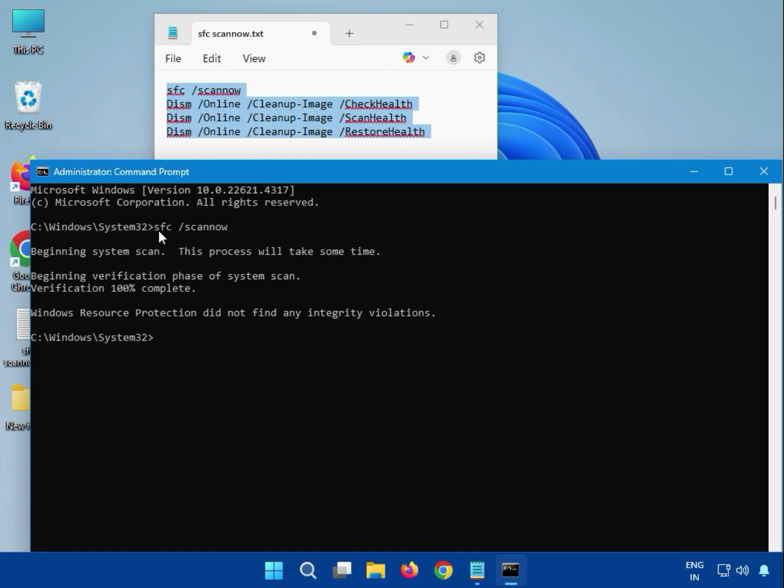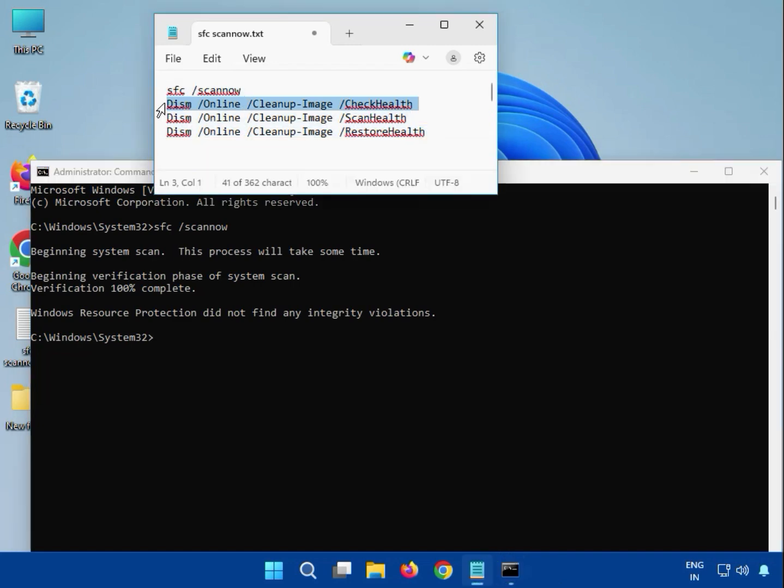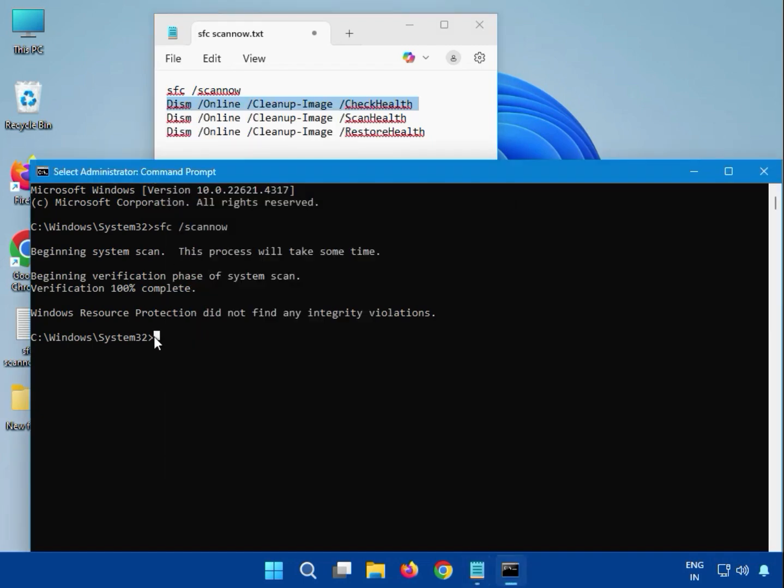Then guys, the second one, which is check health. Okay, DISM online check health, and you can copy. If it is not happening, then you have to enter it manually. Okay, like that, DISM space slash online, and then hit enter. Okay, second command.